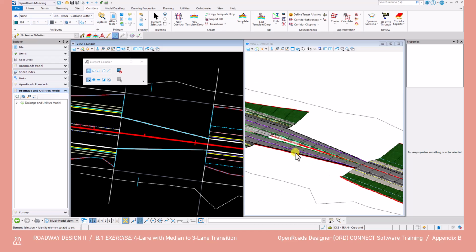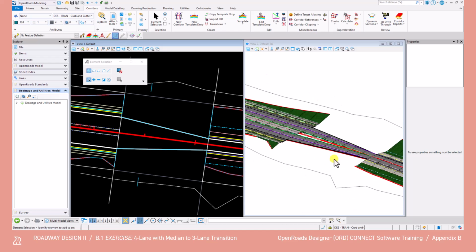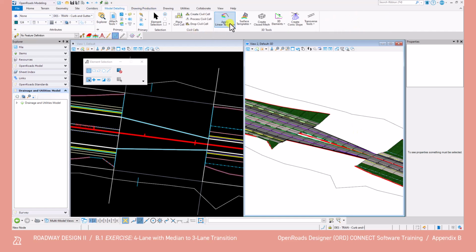Now there's still some holes here and there, so we just got to go back and continue playing with this model to get it looking exactly the way we want. So next we need to open the Apply Linear Templates tool. It's going to be under Open Roads Modeling, Model Detailing, and 3D Tools.